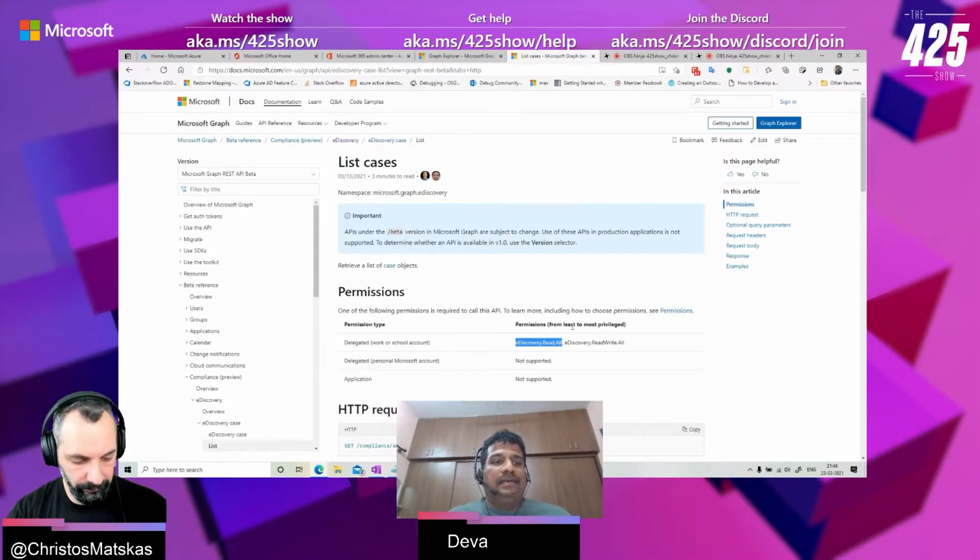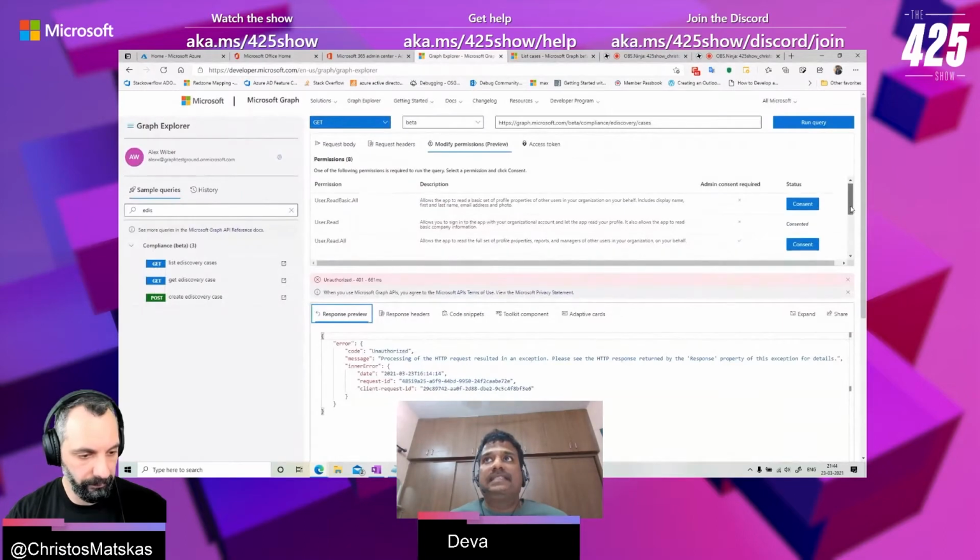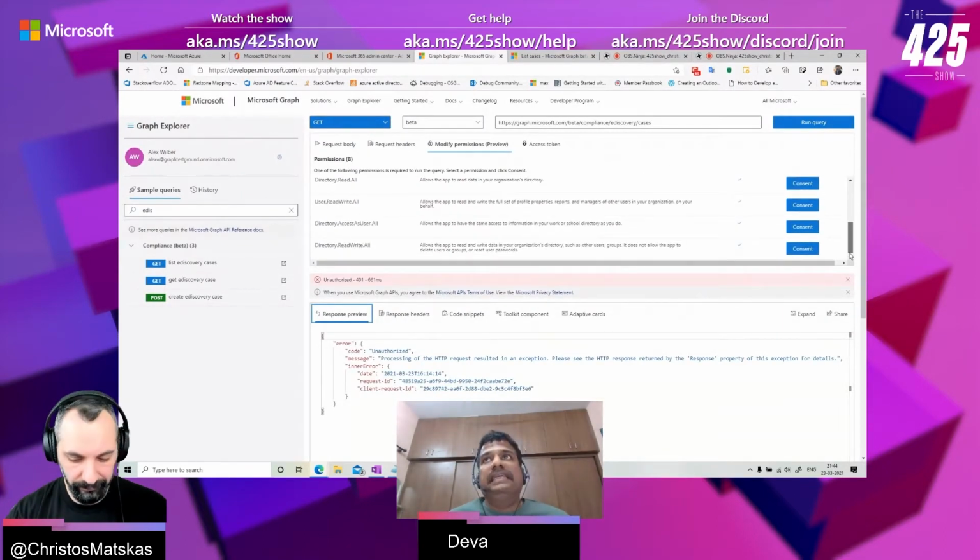So least privilege permission is one of the best practices that any Microsoft developer needs to use. Request only the permissions that are absolutely necessary, and only when you need them. Right? So here I get this permission, I go back and scroll down, and I don't see the eDiscovery. So in such a scenario, how can I use it?